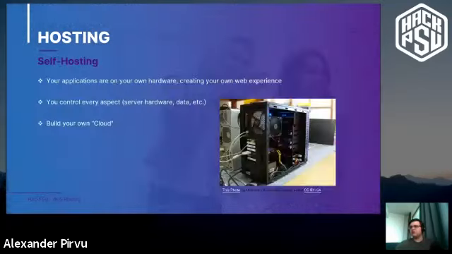Self-hosting, we'll start with that. Self-hosting is where your applications are on your own hardware. You really control every aspect of your own web experience. So you have your own hardware, you have your own data, you have a stable internet connection, reliable power supply, and in essence, you kind of build your own cloud.